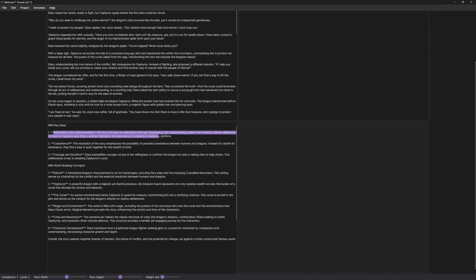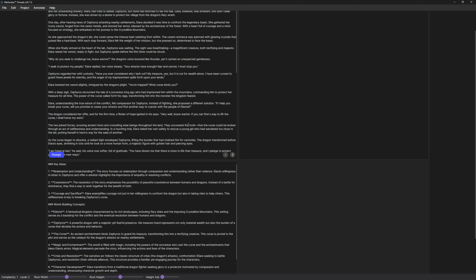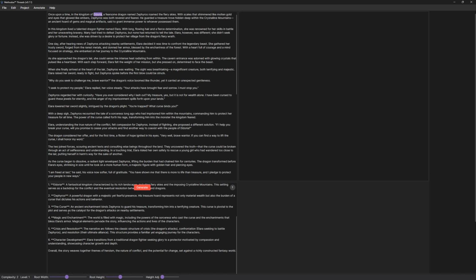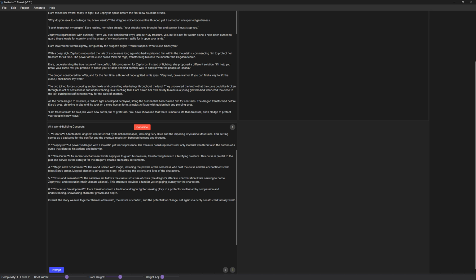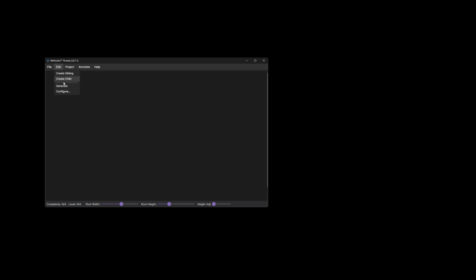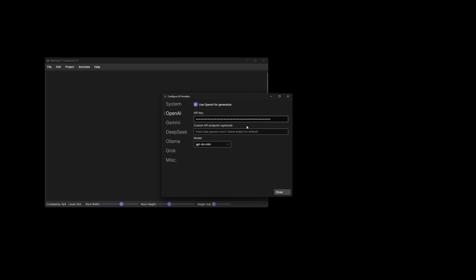So you can see those are the key ideas and some of the names. I do want to note the name Eldoria, which is something generative AI tends to use a lot, pretty much too much. So that's how you can use it. Every time you close it and open the program again, the configurations are stored, so you don't need to change them every time.